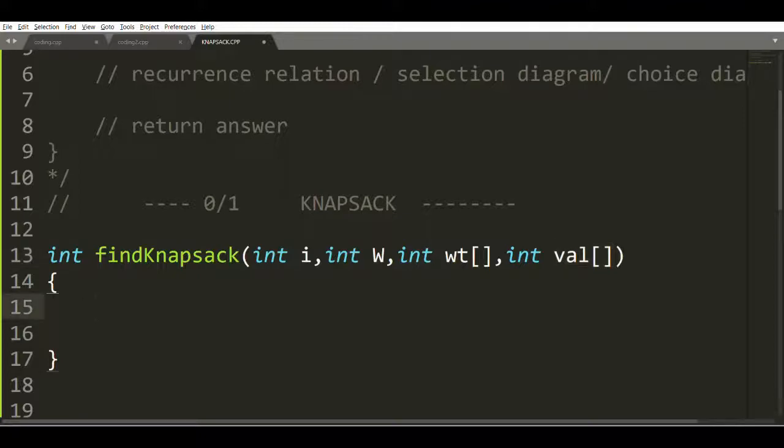The very first thing in a recursive function is the base condition. So what is a base condition? A base condition is something which halts your recursive function, or makes it stop from calling itself recursively. So what are those conditions for a knapsack function? If our I becomes negative, that will mean that there are no items. I'm using zero-based indexing, so if I is negative, then there are no items. The profit that we can make from the remaining items, that is no items, will obviously be zero.